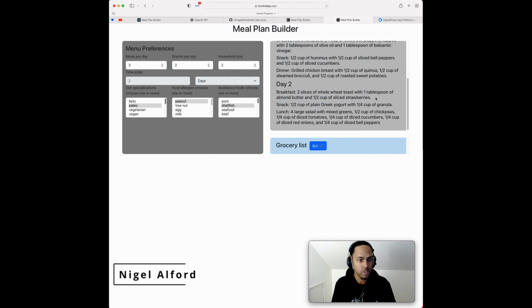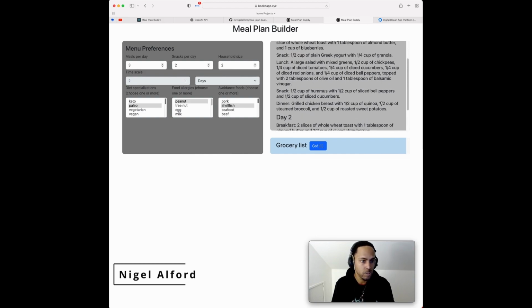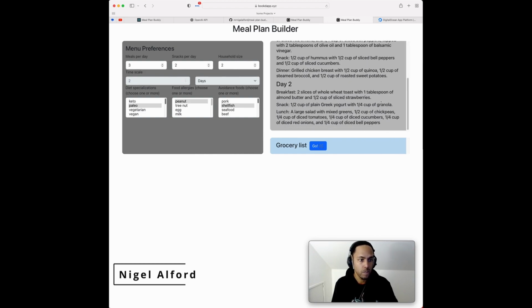And then day 2 is different. Day 2 has 2 slices of whole wheat toast, almond butter again. That's cool. Greek yogurt and granola. One thing I did ask it to do is be efficient in its ingredient selection. So once it chose some ingredients, it will reuse them to help reduce your need to go buy extra groceries.